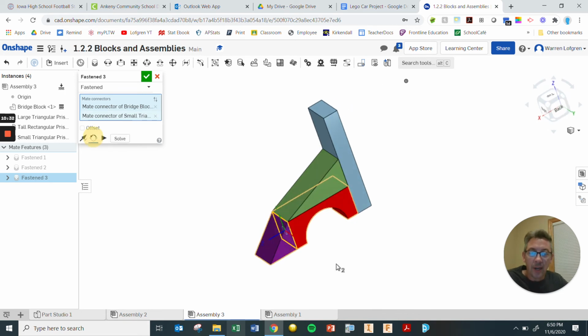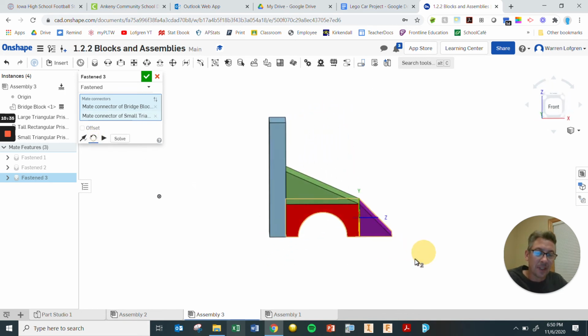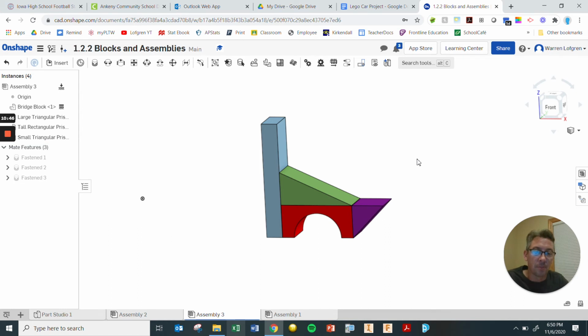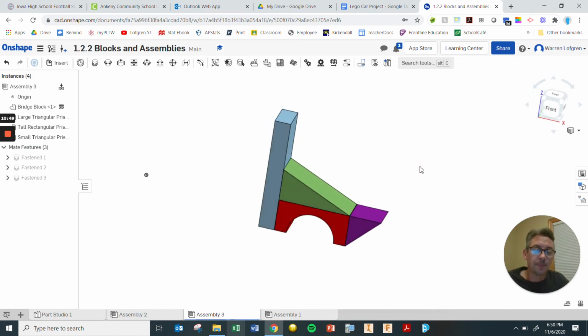So the original way I had it kind of looked like a little ramp there almost. But if I do turn it, I can use that little arrow to reorient that and flip that. So maybe I'll switch it to this way so the triangular prism is sort of pointing more up now. All right. So that's how we use the fasten mates.